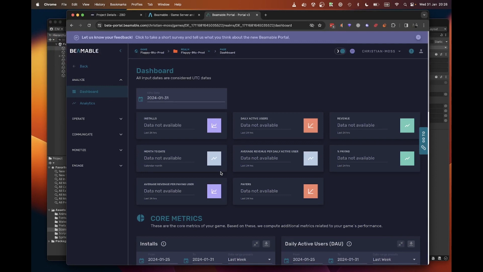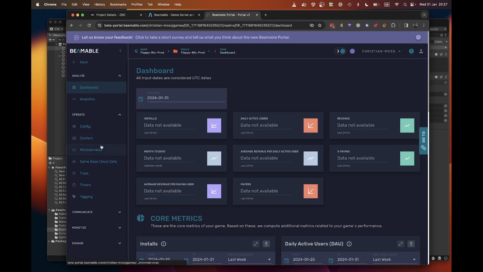And Beamable gives you a bunch of stuff. The main feature we're going to be using in Beamable is what we call microservices.